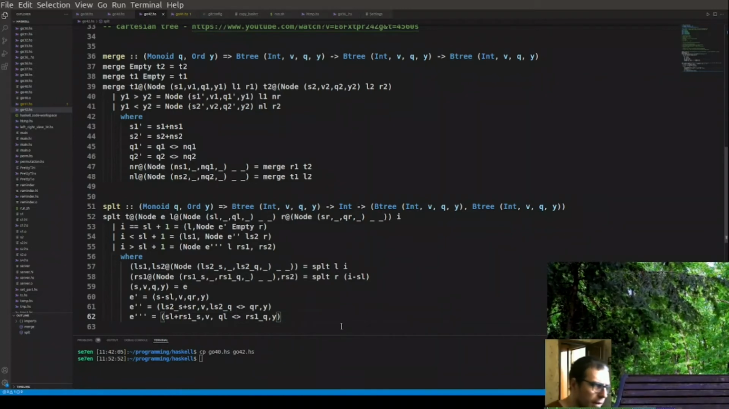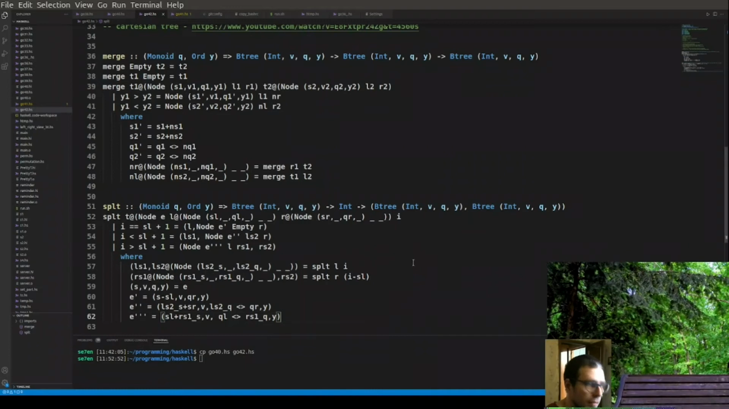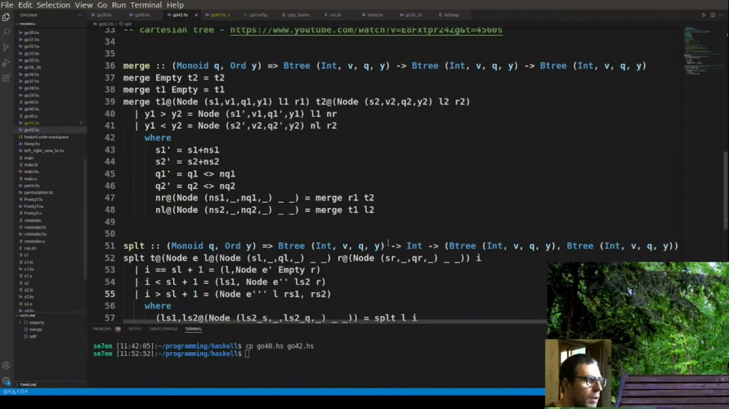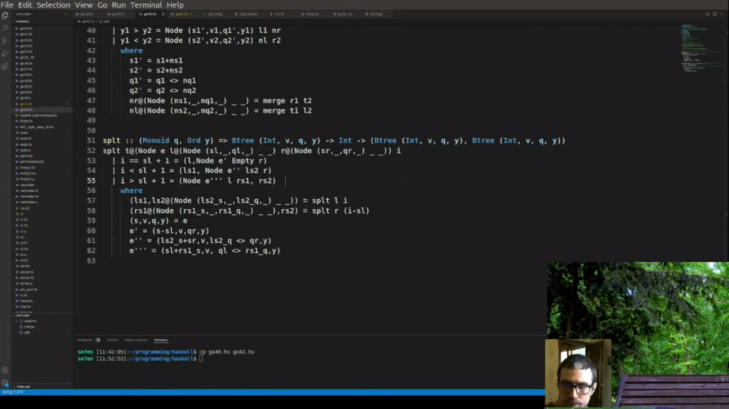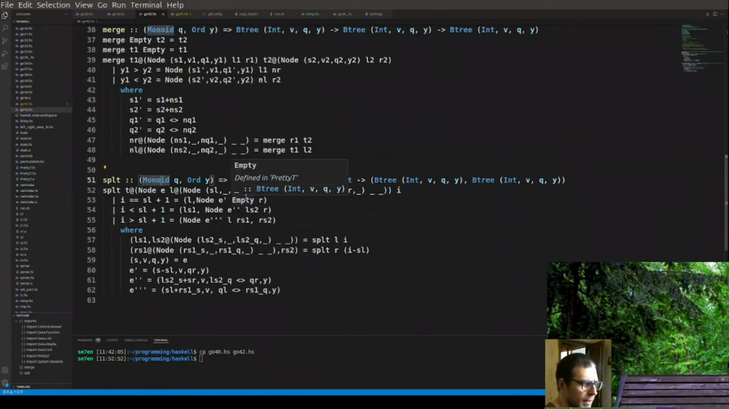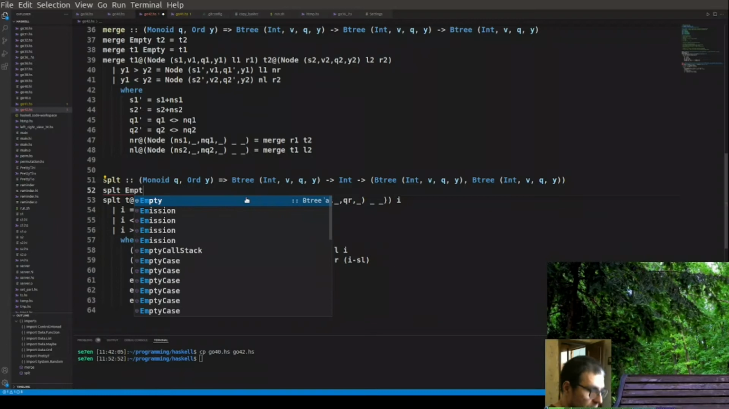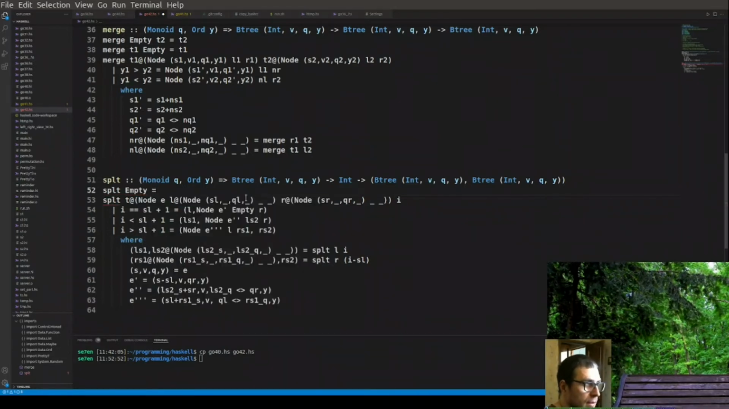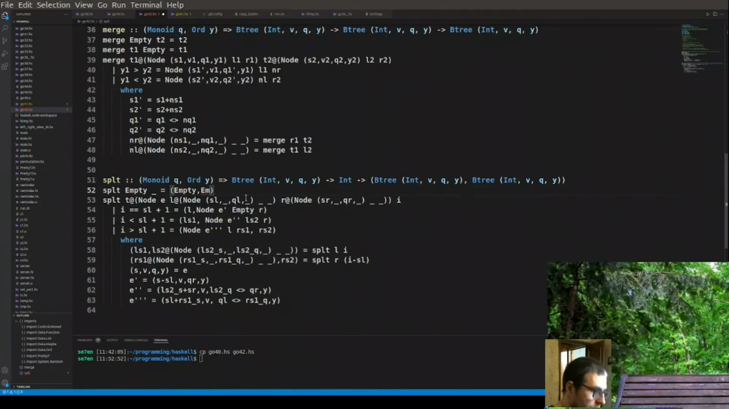I hope I don't make any errors, but later I will do some demonstration of these functions, and if I do make any errors, we will see it, and we will fix it. I forgot the case when I want to split the empty node. What if I want to split an empty node? In this case, I need to return two empty trees. Okay.